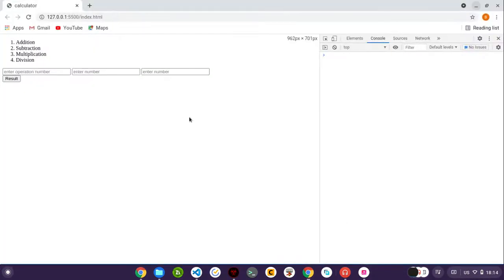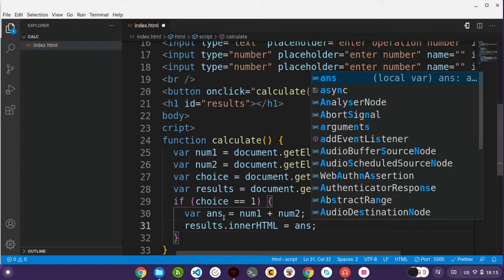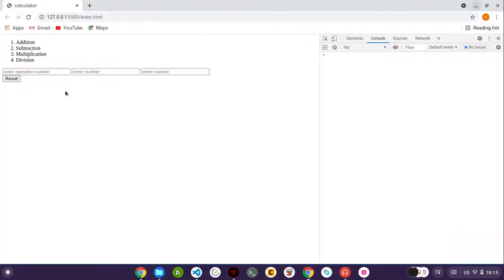Let's see whether it's working out. I'll enter operation 1, then 3 plus 4, and then click results. Our answer is the word answer. Why is it like that? Oh, sorry, I put this in quotes. It was supposed to be answer. It's a variable, so there's no need of putting it in quotes. Let me save and see. Let me add 5 plus 6 and see.